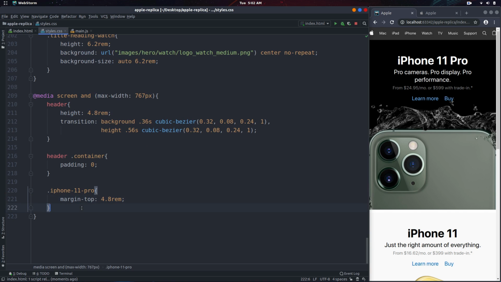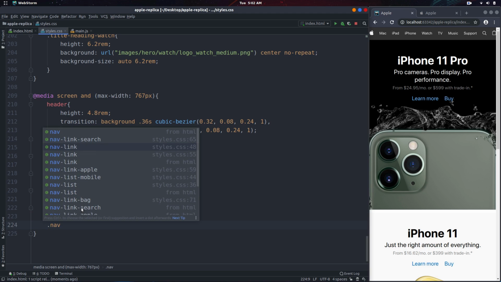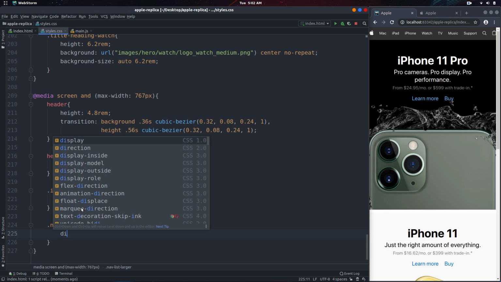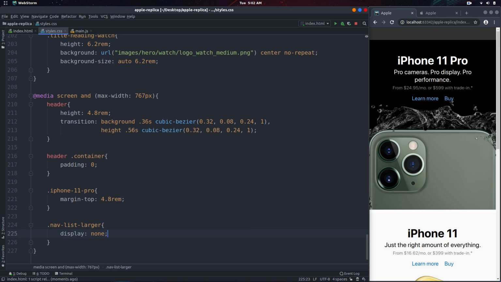Then we can go ahead and select the nav list larger, and we want to hide it. So we'll do a display of none. And in reality, I'm doing it right now because I just want to see what the mobile navigation is going to look like. But later on, we're going to target this again, and we want to show it, but in a different way.